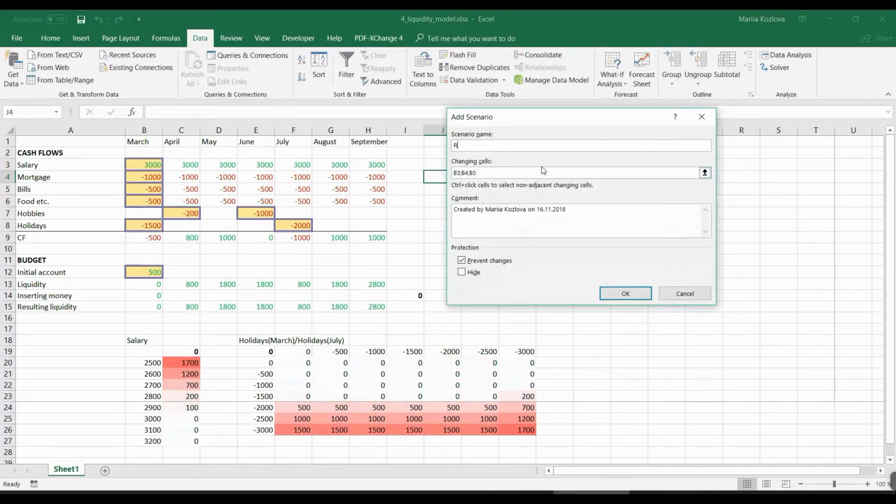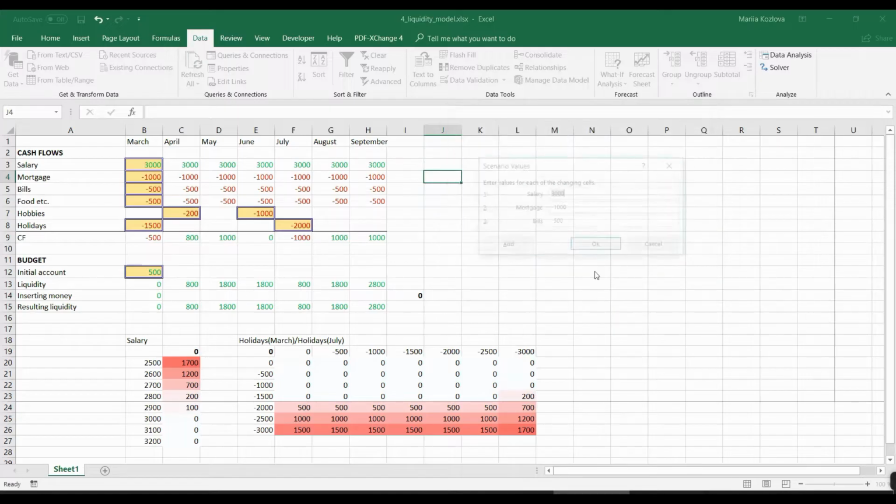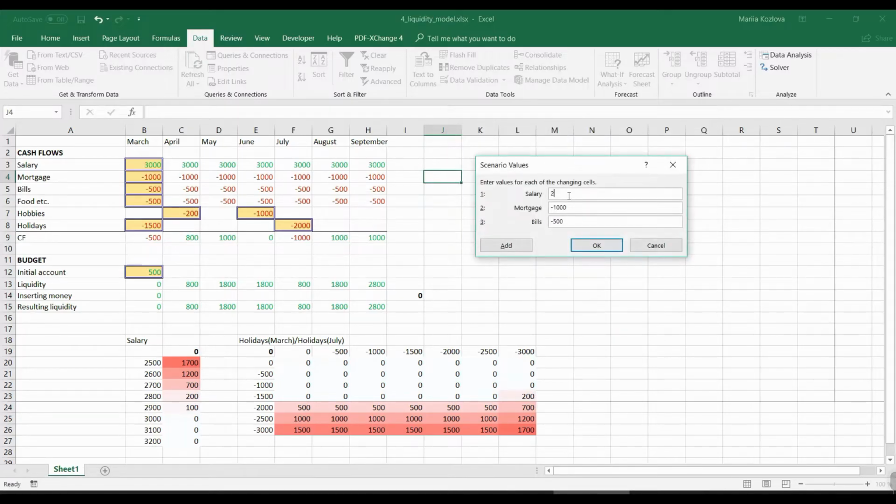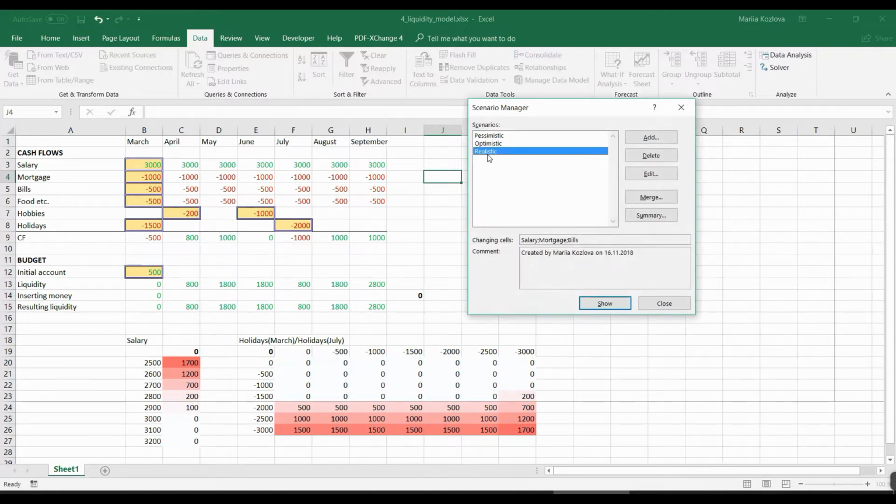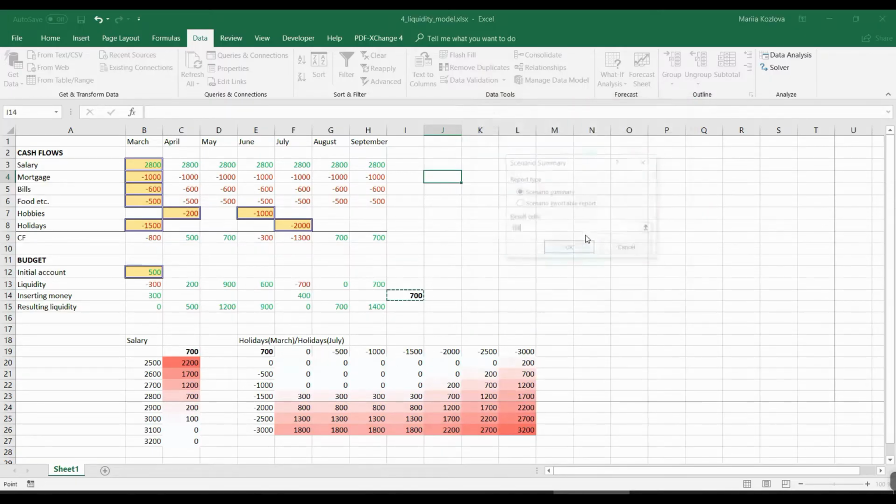Let's add also a realistic scenario. That is what we have now. And cells again salary, mortgage, and bills. Okay, and what we had is 28, 1,000, and minus 600. Okay, I can ask to show the realistic scenario. Yep. And also I can get a summary.